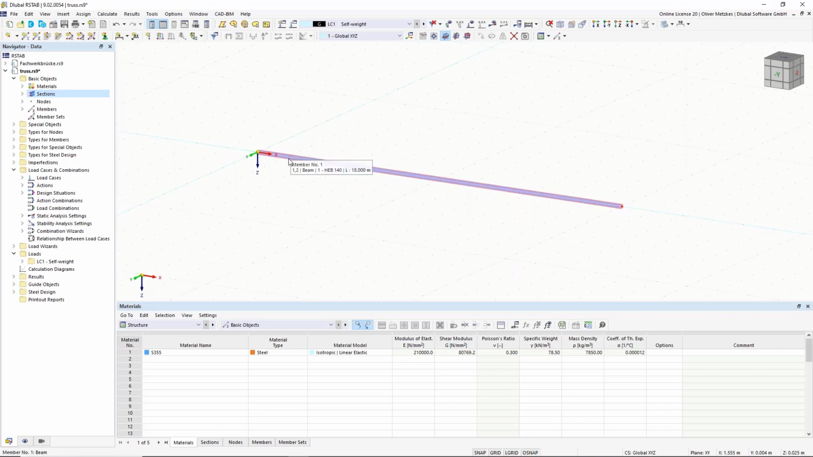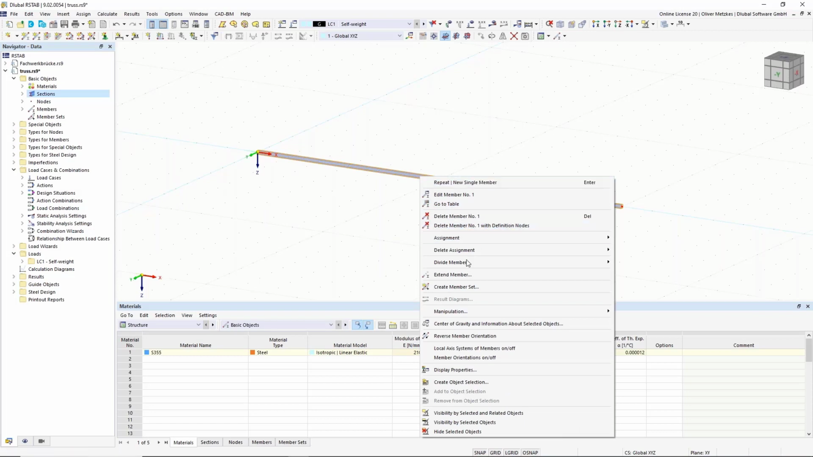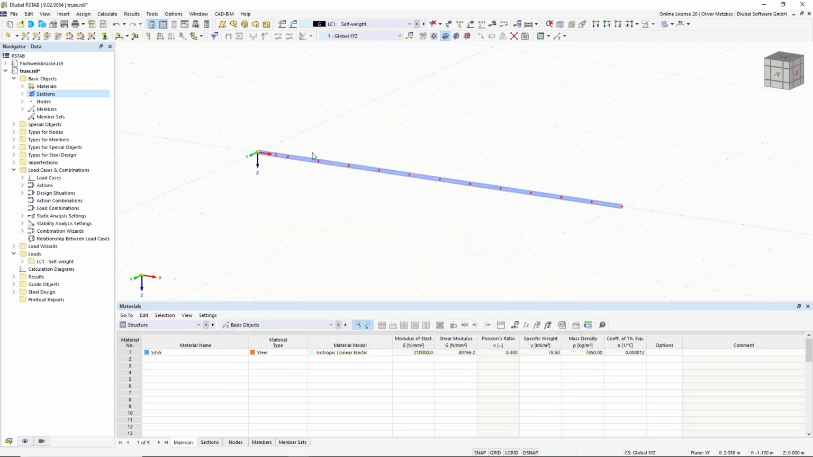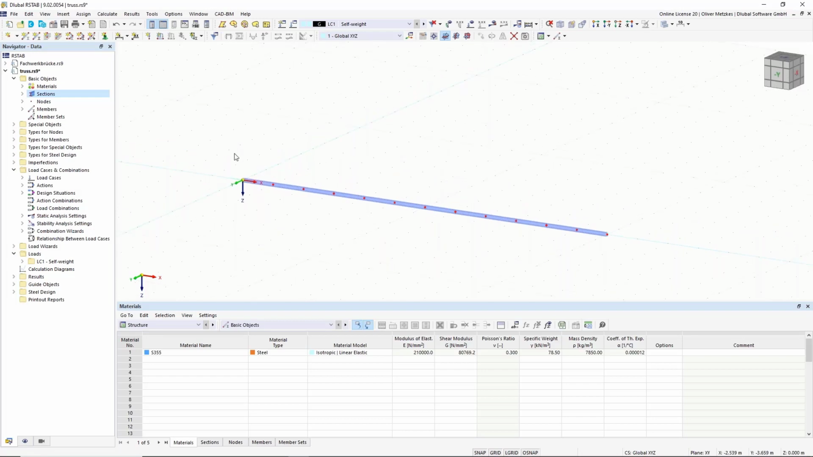Now I want to also have these vertical members here. For that, I can use the division function for this member. So I right click on the member, and then I go into divide member and n intermediate nodes. So in this case, I want to have 12 sections. So I know that I would need 11 intermediate nodes. I put in 11 nodes and click OK. And now those 11 nodes are created. So every 1.5 meters, we can also hover over the members, and the info says us that the length is exactly 1.5 meters.